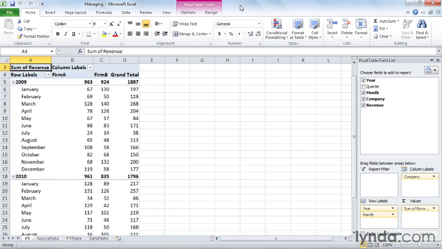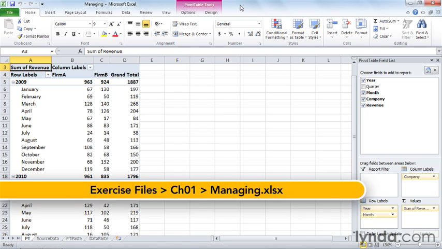Pivot tables behave a bit differently than other Excel workbook elements, so you'll need to use a few slightly different techniques to select, move, copy, and delete them within your workbook.